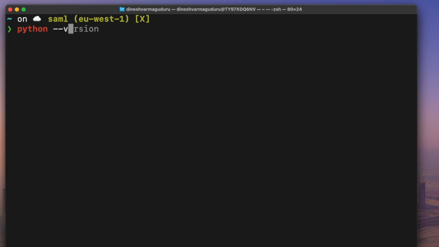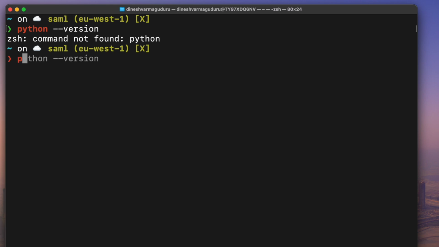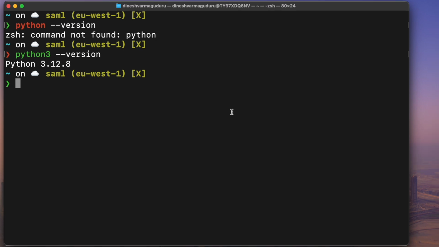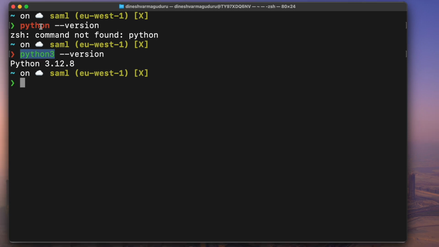Have you ever tried running Python version in your laptop and got only an error saying Python not found, even though you know that Python 3 is already installed in your laptop? The issue is because modern software systems often have Python 3 installed with the command python3 rather than just python. So this can be confusing and inconvenient, especially if you are following any tutorials that use the python command.